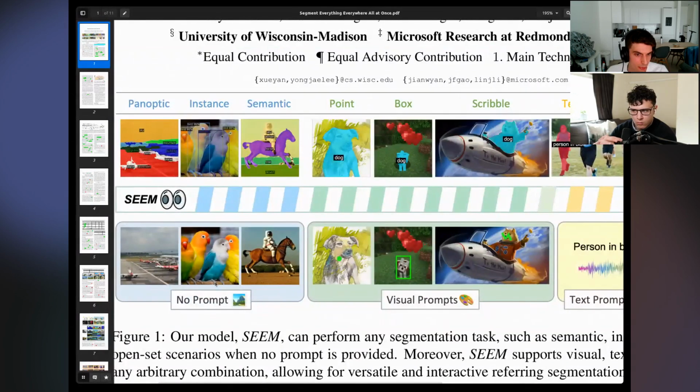I'm sorry, I should have read it this way. So here you don't have a prompt, and it's going to do the panoptic, the instance, and the semantic. Here you have a prompt. Okay, so there is a point, a mask here. There is a box, the dog of Minecraft. Okay, now the scribble makes sense.